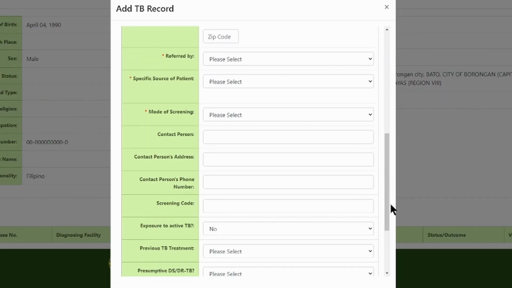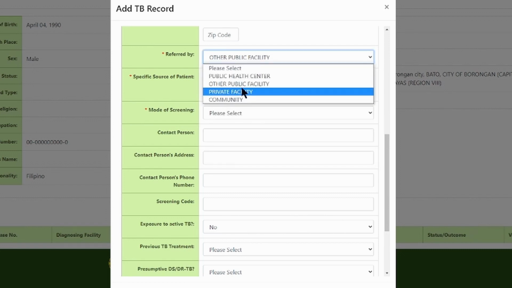Let's speed the video up a bit. You can hit the pause button anytime if you are unable to follow.